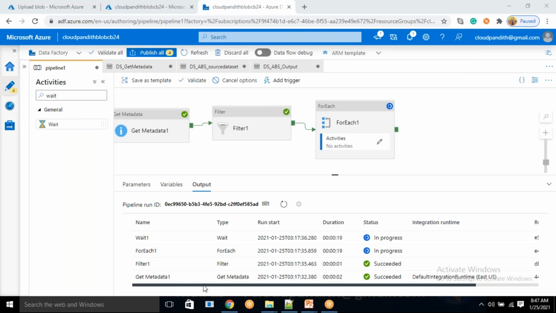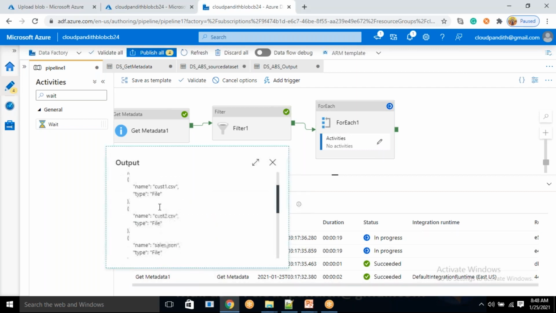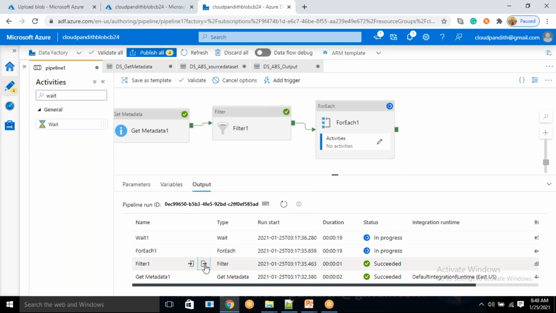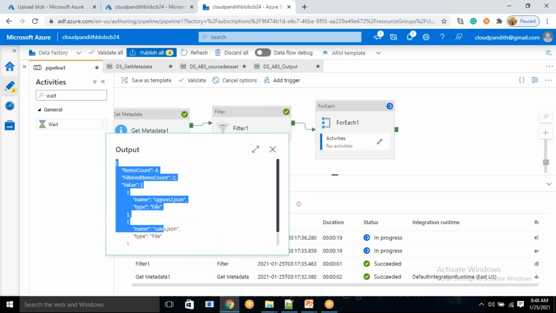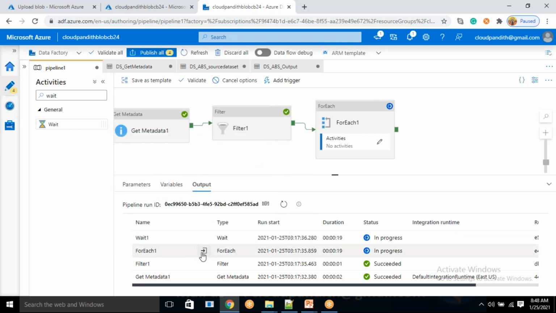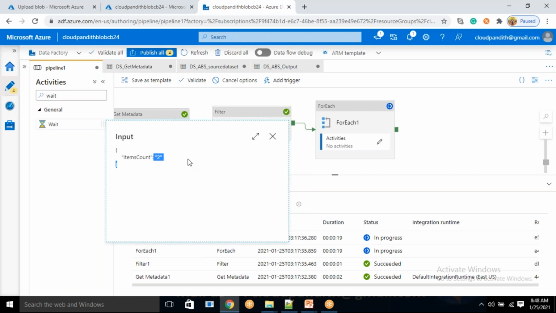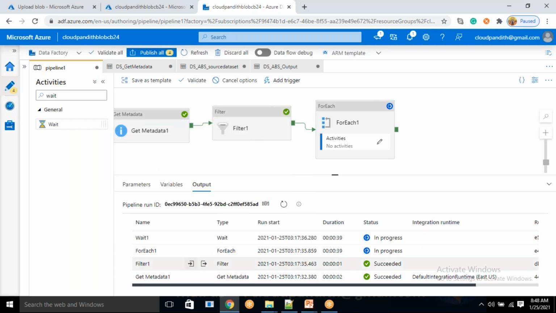Okay, see now, get metadata returned all 4 files. This time sales.json came. So foreach will filter only JSON files. You see only JSON files. From those JSON files, foreach is picking 2 items. See, it is giving one by one. That's why only one wait activity is executed. First item it is giving, the wait activity will execute. Then once the wait activity is finished, we will have a copy activity. After that the copy activity will execute.